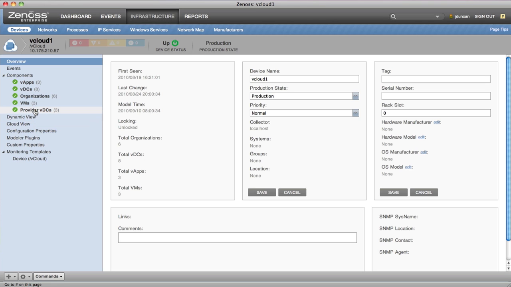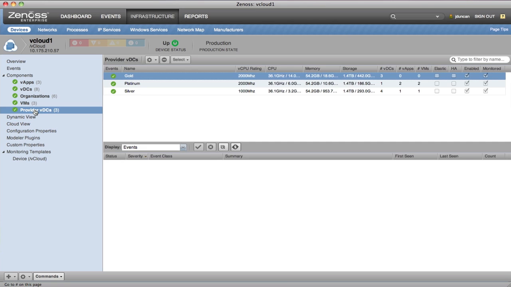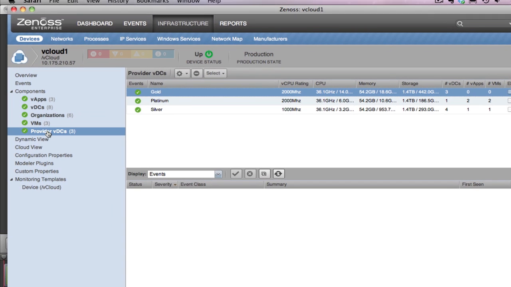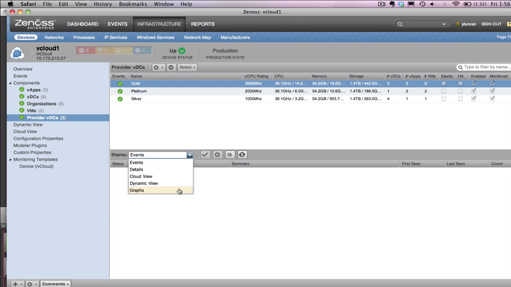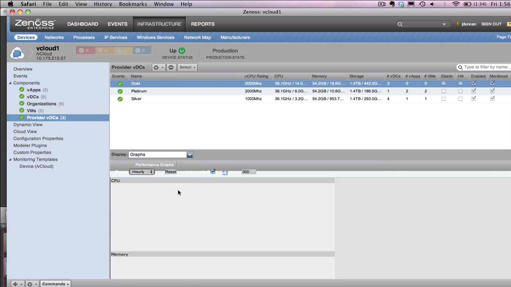Let's start by looking at the provider virtual data centers. In this example, we've defined three different virtual data centers that are partitioned by SLA. We can see gold, silver, platinum, and the allocation of resources that have been provided, and the current deployments in these environments. We can also see performance information from a provider view of what's happening inside of the vCloud.